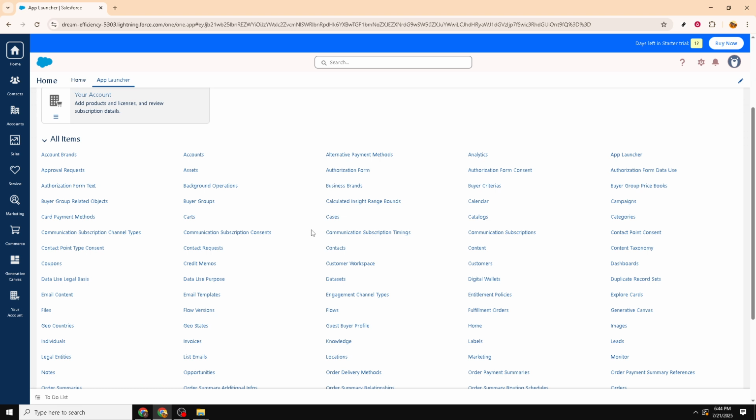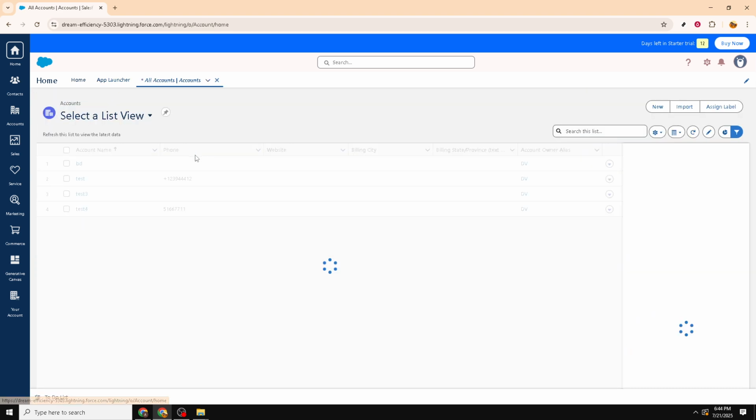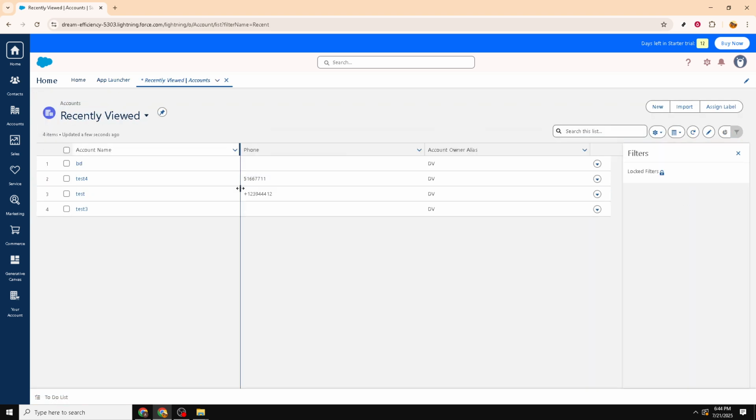From the App Launcher, click on Accounts. The Accounts tab is a central hub for all the businesses and individuals you manage within Salesforce. By clicking Accounts, you'll be taken to a page that lists all your recently viewed accounts. This allows you to quickly find and work with the data most relevant to your current tasks.